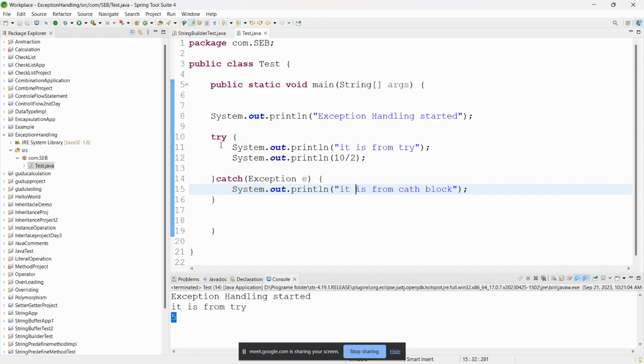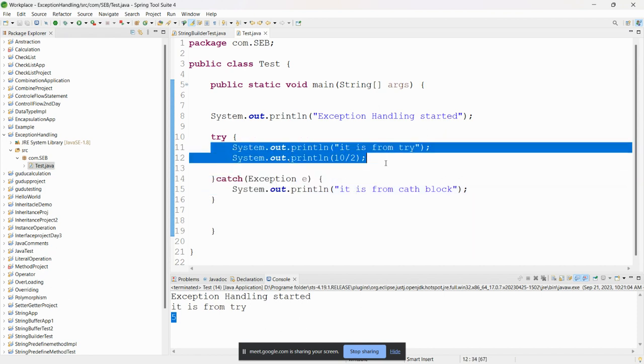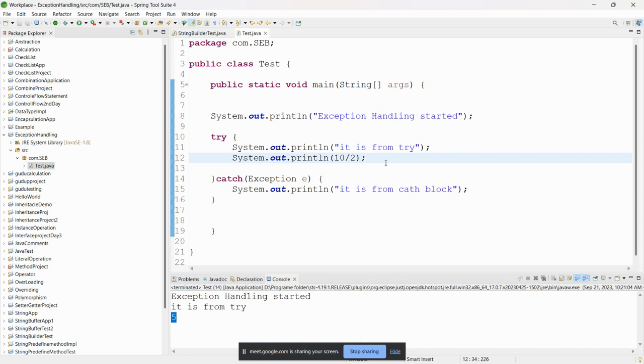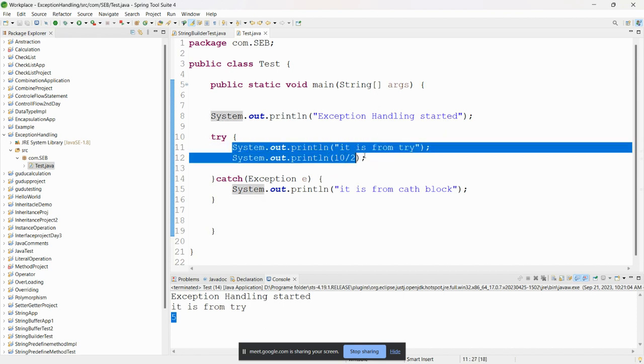It means if I write this logic, then this try block raises an issue. The try block will not execute from this step onwards. The final step will not execute, but the previous step will be executed because the previous step doesn't have any issue.